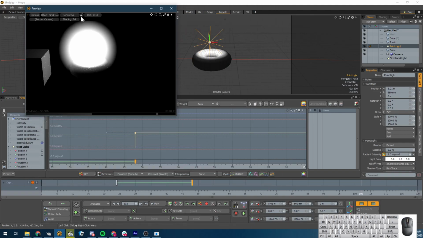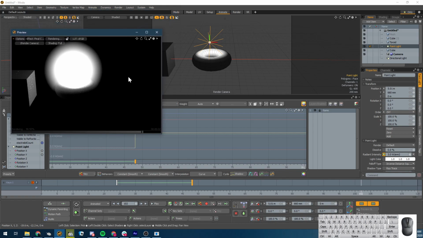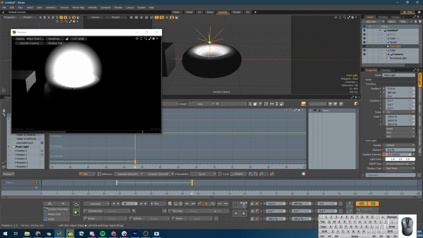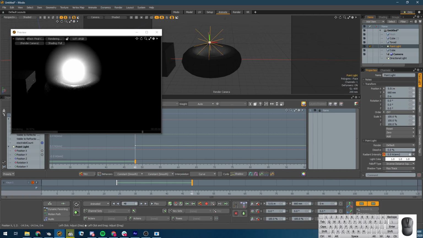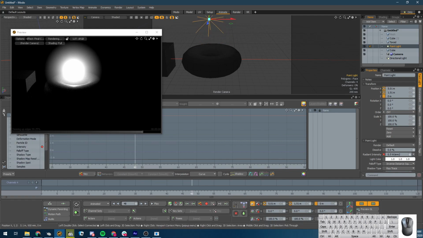So volumetrics will kind of give you this glow around your light. Let's drop the intensity of this at my keyframe to maybe 1. Let's try 0.5, something like that. We'll also just move this up a little bit.